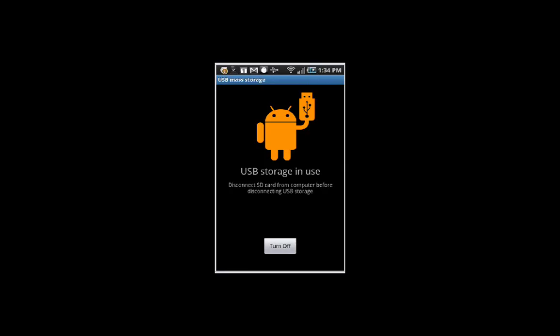Now, when you're using the USB mass storage option, this is what will be on your handheld device while you're communicating between the PC and the PDA. What we'd like to do here is turn it off. You can unplug the cable, but it's better to turn it off. You click on turn off here. And of course, it'll then return you to say it's waiting to be used again.